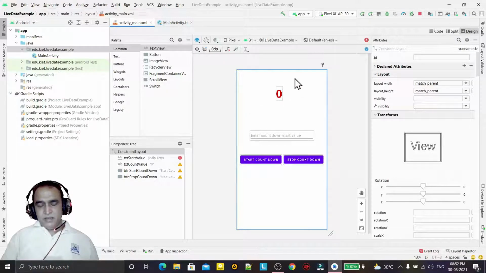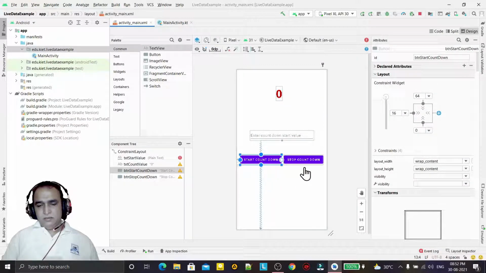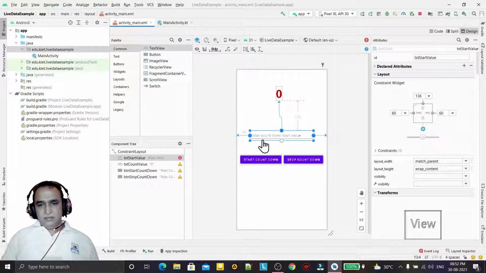I have designed a layout. In this layout we have one edit text, one text view, a start button and a stop button. This start button will start the CountDownTimer class object, and this stop button will stop the countdown. Here I will write the input value for the countdown. If I say 10, the countdown will start from 10. If I enter 20, then the countdown will start from 20, 19, 18, 17, 16, 15 like this.